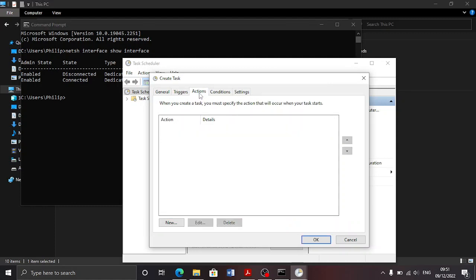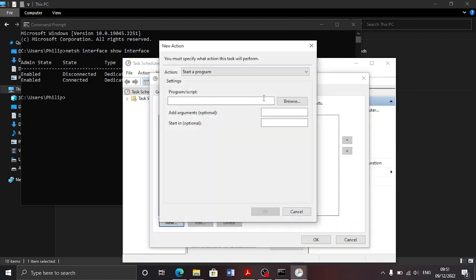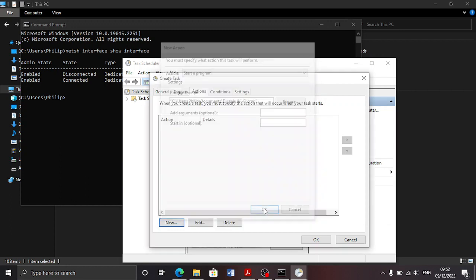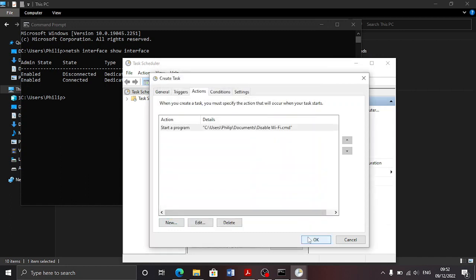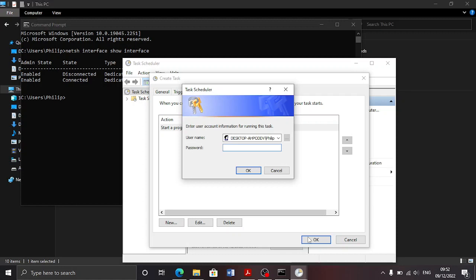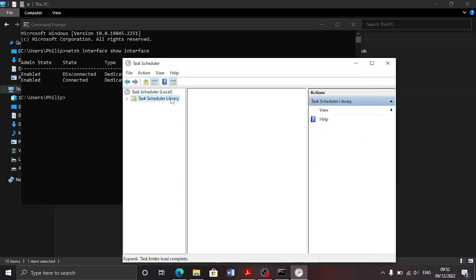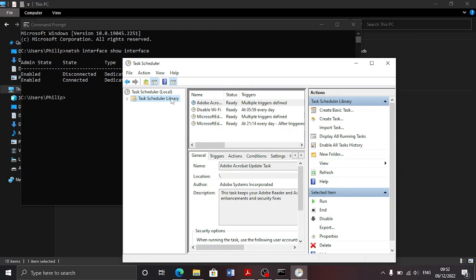And then your actions. This is now where you locate that script you made for disabling the Wi-Fi. This one here, and then that's it pretty much. Oh yeah, you just have to enter your credentials here, and then you can test to see if you've done it right.